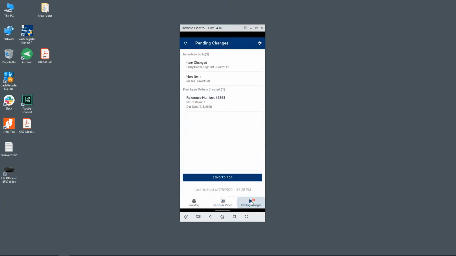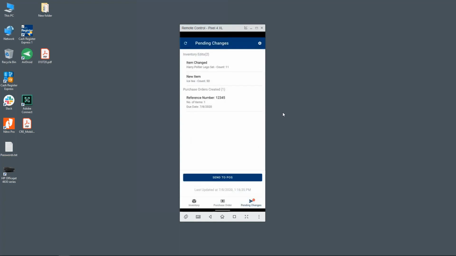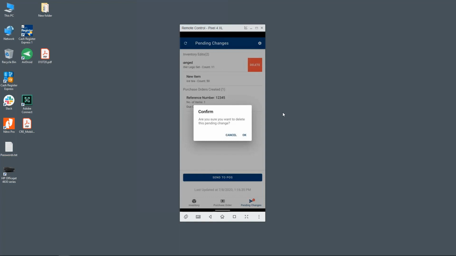Underneath pending changes, again, this is where you'll see all the changes that you've made. We made 3 changes so far. We did a purchase order, we did a count, and then we did an edit. For the edit, I'm going to basically swipe left. You'll see that the delete comes up, so I can go ahead and delete that. Any changes that you do not want to go over can be deleted right from this screen. So I'm going to go ahead and delete that.